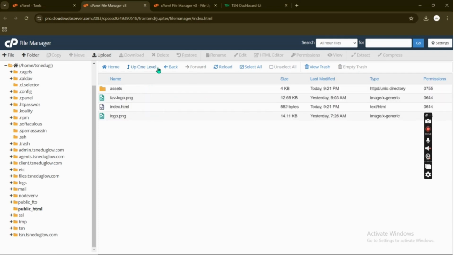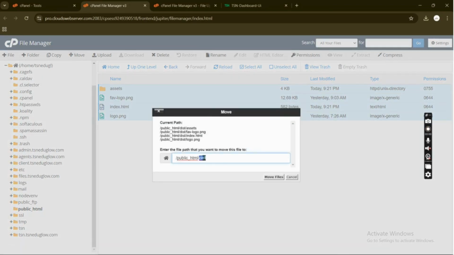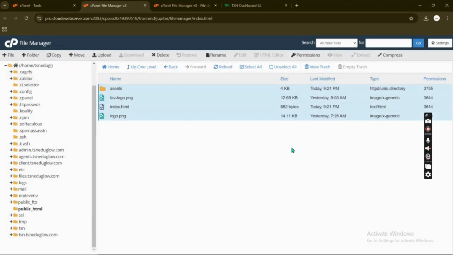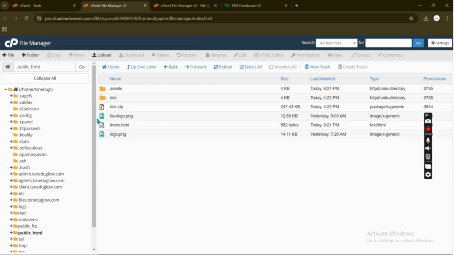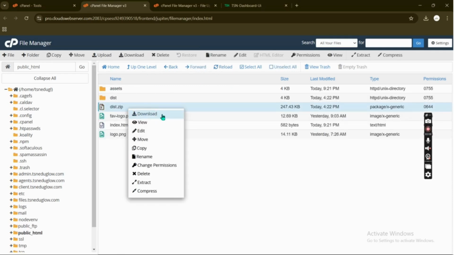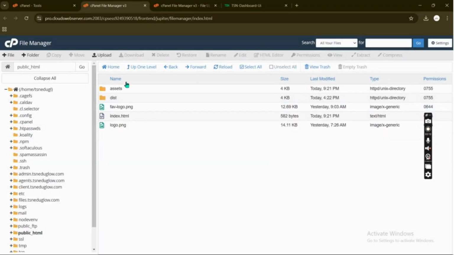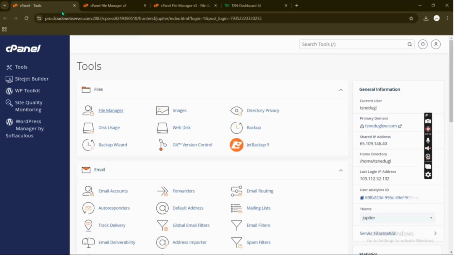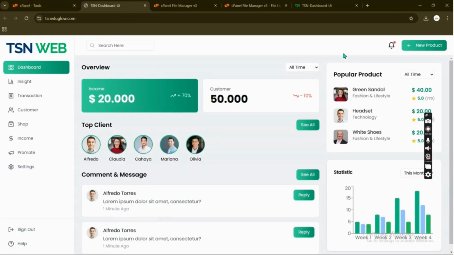Now go to the dist directory, select all the files, and choose the move option. I'll set the destination to the root of public_html. And there you have it. Our site is now live and ready to go.